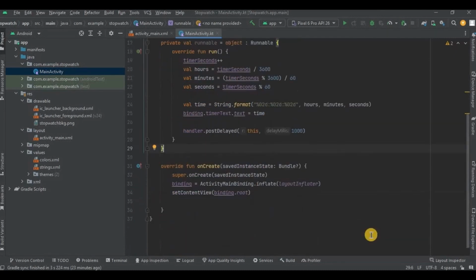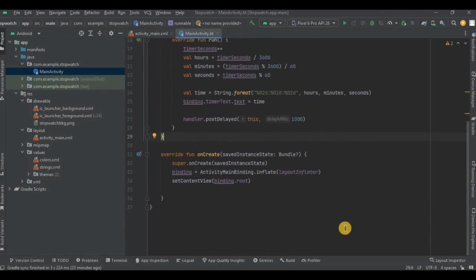Now coming to step number 3, that is to create the startTimer method. Let me quickly write it and then I'll explain it to you.